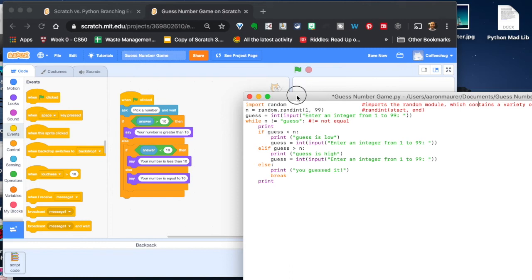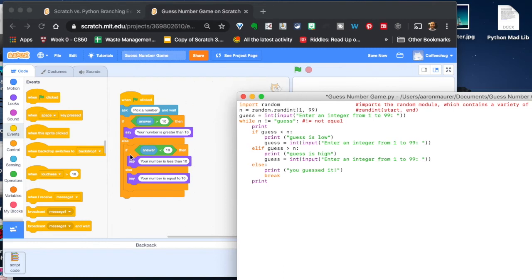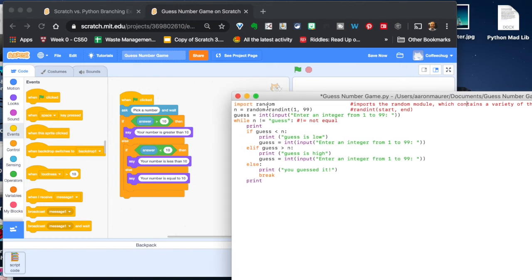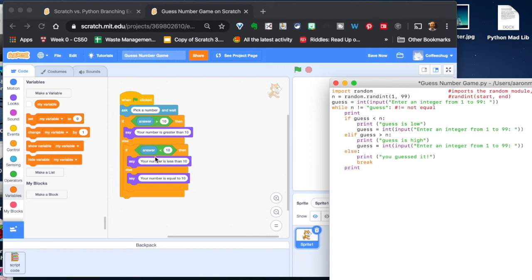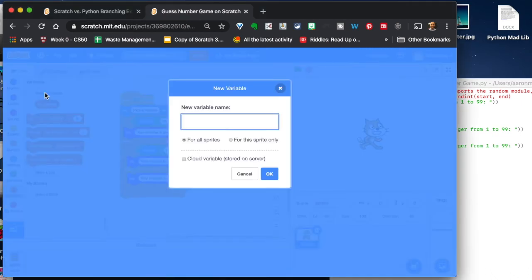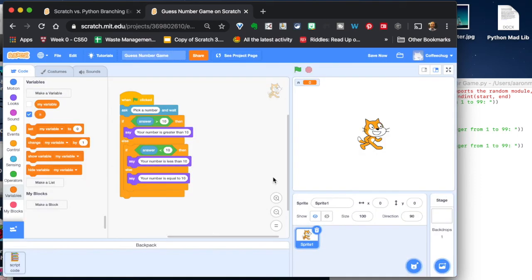The first thing that we have to do is make some changes because it's not quite ready for what we had in the Python game. We don't have to import a random library, but we do need to create a random number. We have to be able to make this happen. So how do we get Scratch to choose a random number for us? Well, we're going to create a variable. In this case, let's just call it n, because that's what we used in our Python code.